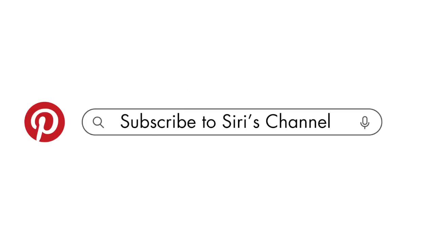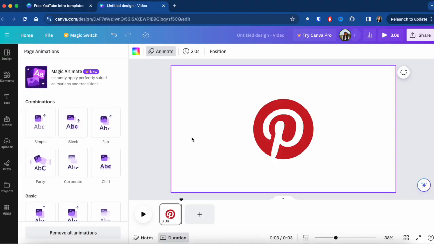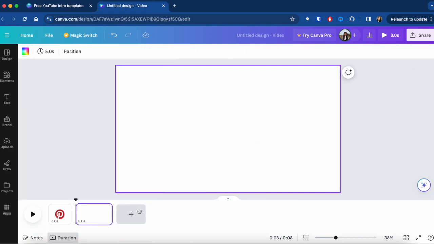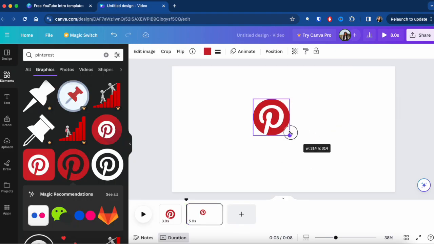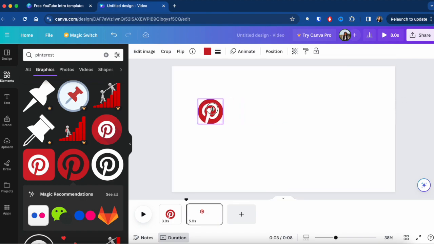The next step is to make the search bar. Go to the bottom of the page and add a page. It starts off at 5 seconds. I'm going back to Elements and adding another Pinterest logo. I'm making it a lot smaller this time.